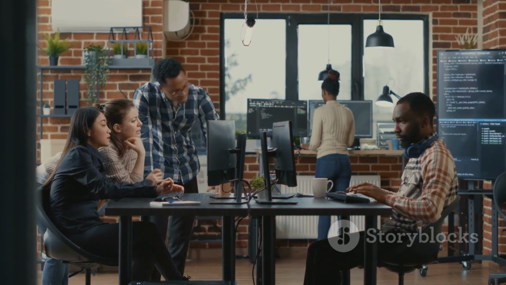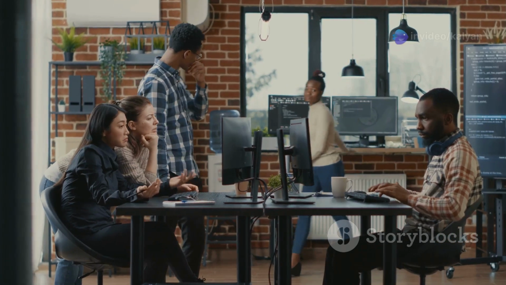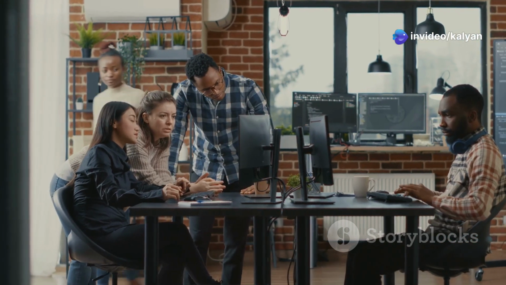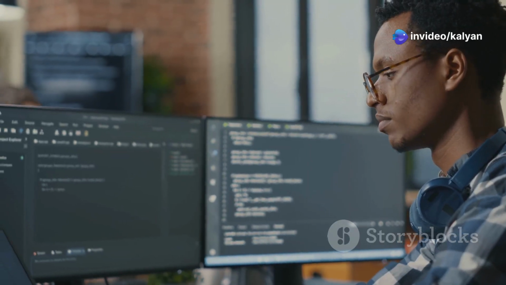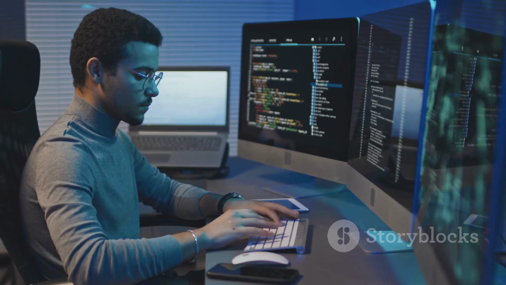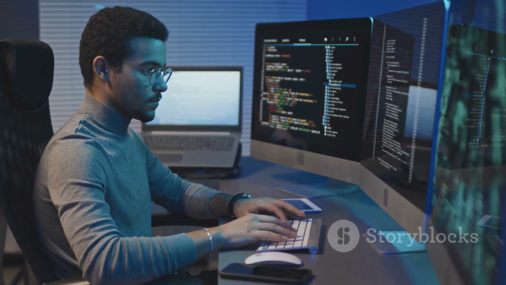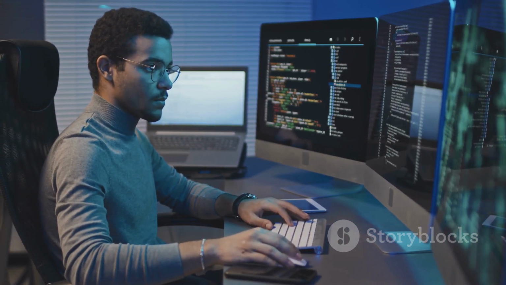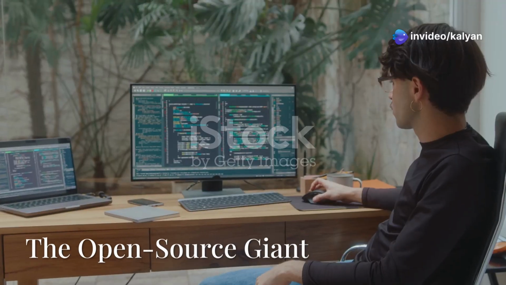Plus, if you're working on projects with other developers, Visual Studio has excellent collaboration features. Now, Visual Studio can be a bit overwhelming, especially if you're just starting out. But if you're looking for a powerful, all-in-one solution for your development needs, Visual Studio is definitely worth considering.